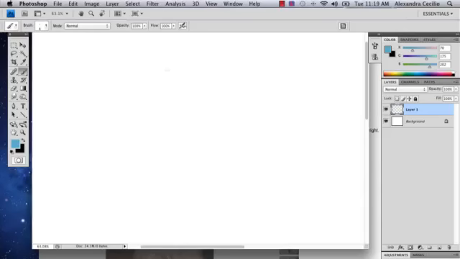Name is Alex Cecilia. I'm a graphic artist, and I'm going to show you how to draw the Cheshire Cat in Photoshop. So, we're going to draw the face of the Cheshire Cat, and I'm going to just interpret the Cheshire Cat for you and just show you the basic way to draw a cat face.